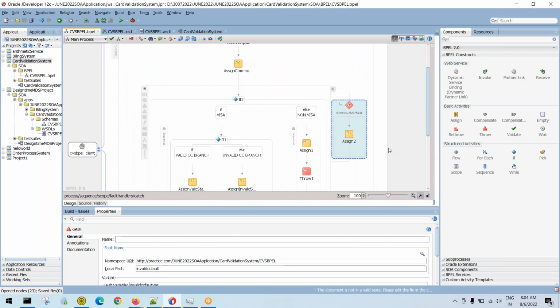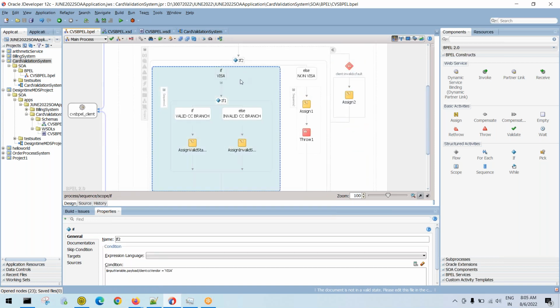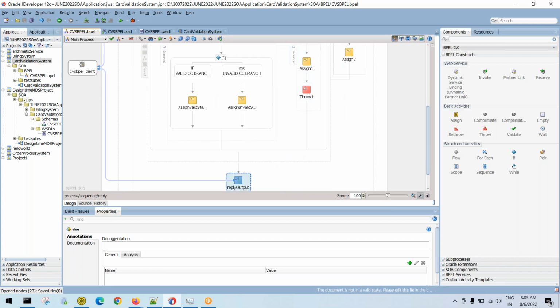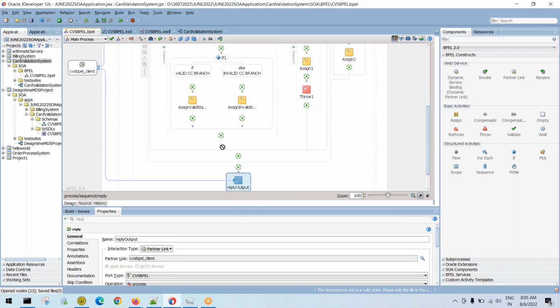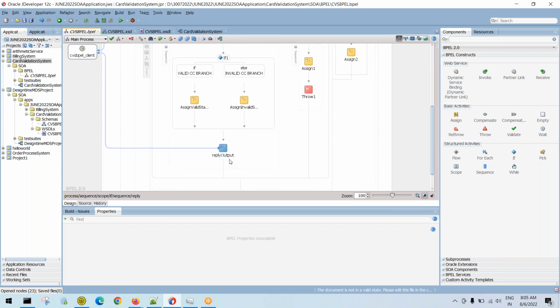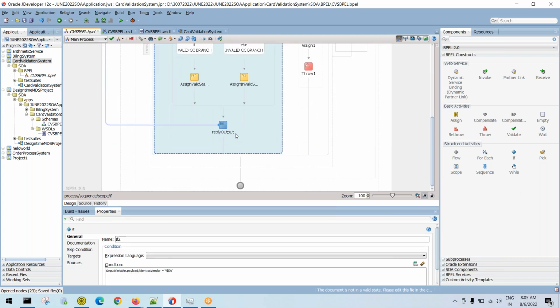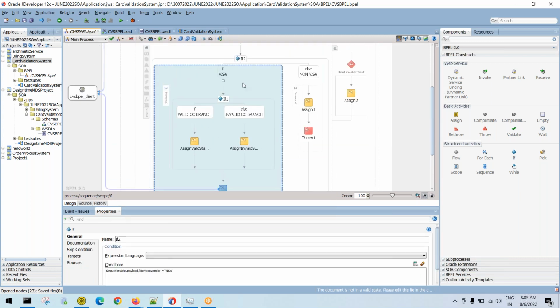To pass the fault signal, we need to use a reply activity. For that, see, this case is our success case, good case, happy flow, correct? This is our unhappy flow, or the business fault flow. So the existing reply activity, I will keep in the happy flow. See, I just dragged it from the global scope to the specific branch. I just copied the reply activity to the specific branch.